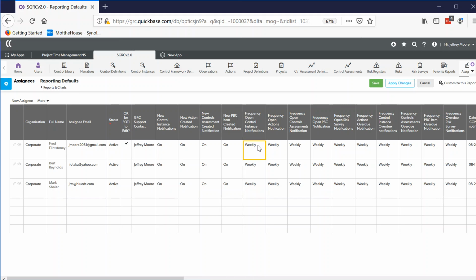Say we want this person to be notified monthly instead of weekly, or we can do no notifications. If you want to do more frequently, you can if you want, but you may not want to. People will get pretty annoyed if you send them notifications every day. Open actions, again, controls assessment notifications, so you can change the frequency for each type of item that you're assigning to these people. Let me show you how it looks.